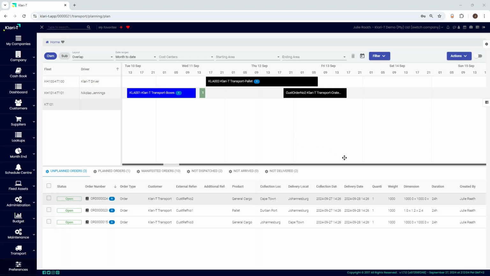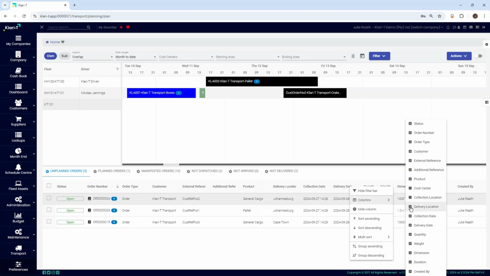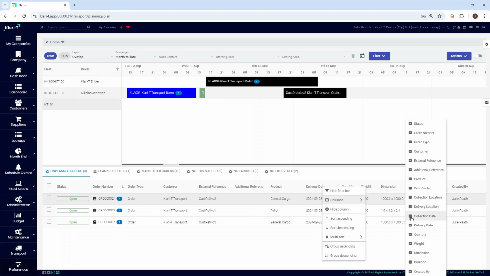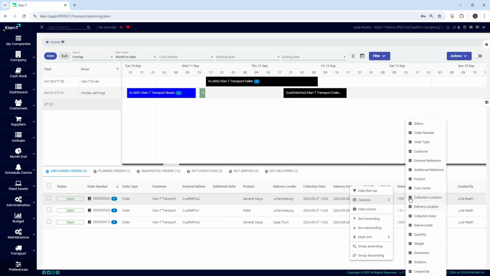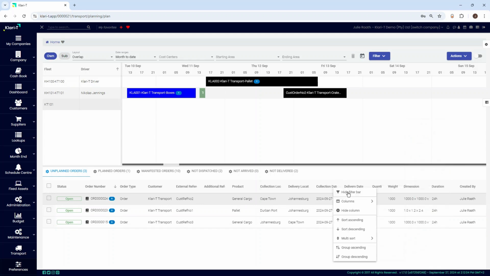To adjust how information is displayed on the tab lists, right-click anywhere on the filter bar. A menu with various options will appear. Selecting or deselecting the checkmark next to a column name will add or remove that column from the view. Right-clicking on a column name will provide additional options, such as hiding the column or sorting the data.